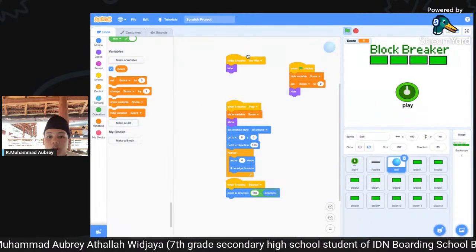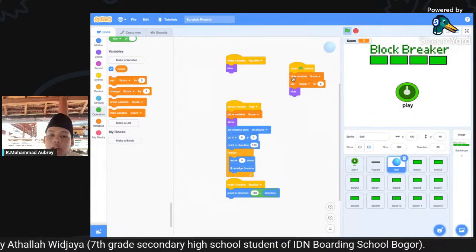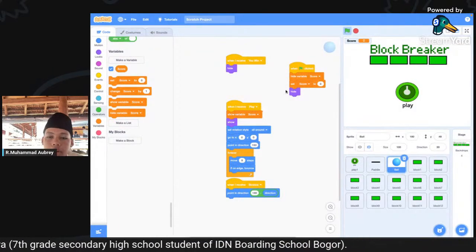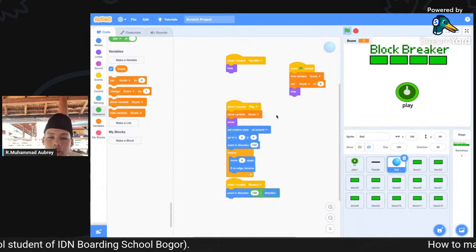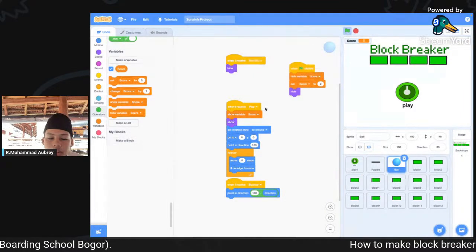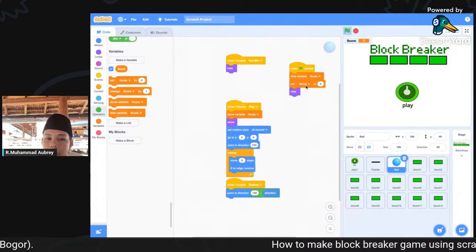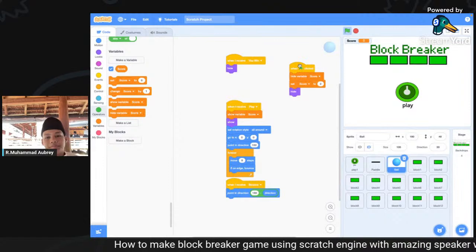There's a new code on block, and that is when green flag is clicked, hide variable score and set variable score to 0, and then hide. And then when I receive play, show variable score and then show.